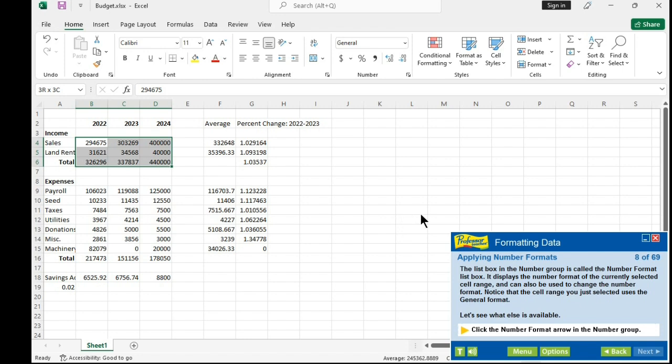The list box in the Number group is called the Number Format list box. It displays the number format of the currently selected cell range and can also be used to change the number format. Notice that the cell range you just selected uses the General format. Let's see what else is available.